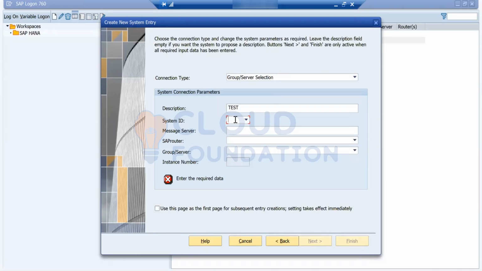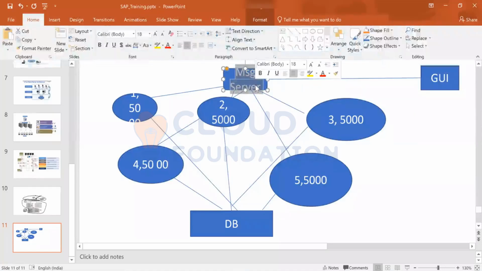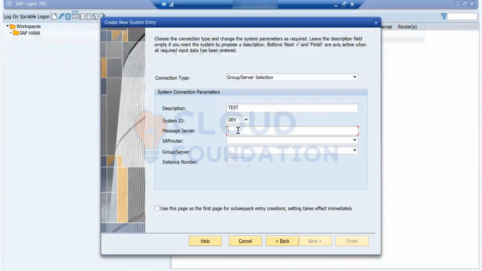Getting it? Suppose you have installed Dave, so Dave will be there. No instance number is needed because you have created a group, and the group knows the instance number. You don't have to mention it. So this is the SID number, and the message server is the one on which your message server is installed. This one. Okay, the IP address of this message server. Suppose it's any 192.168 or 10.30, whatever it is.